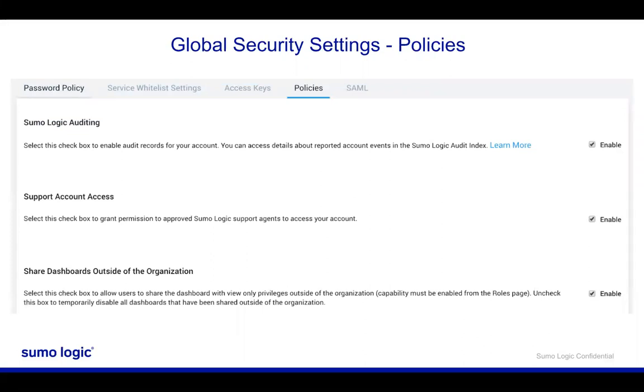Policies, you have some. So what you have here are, in this case, 3 different policies that you can start to control. And so let's explain what these are. The first one is Sumo Logic auditing.